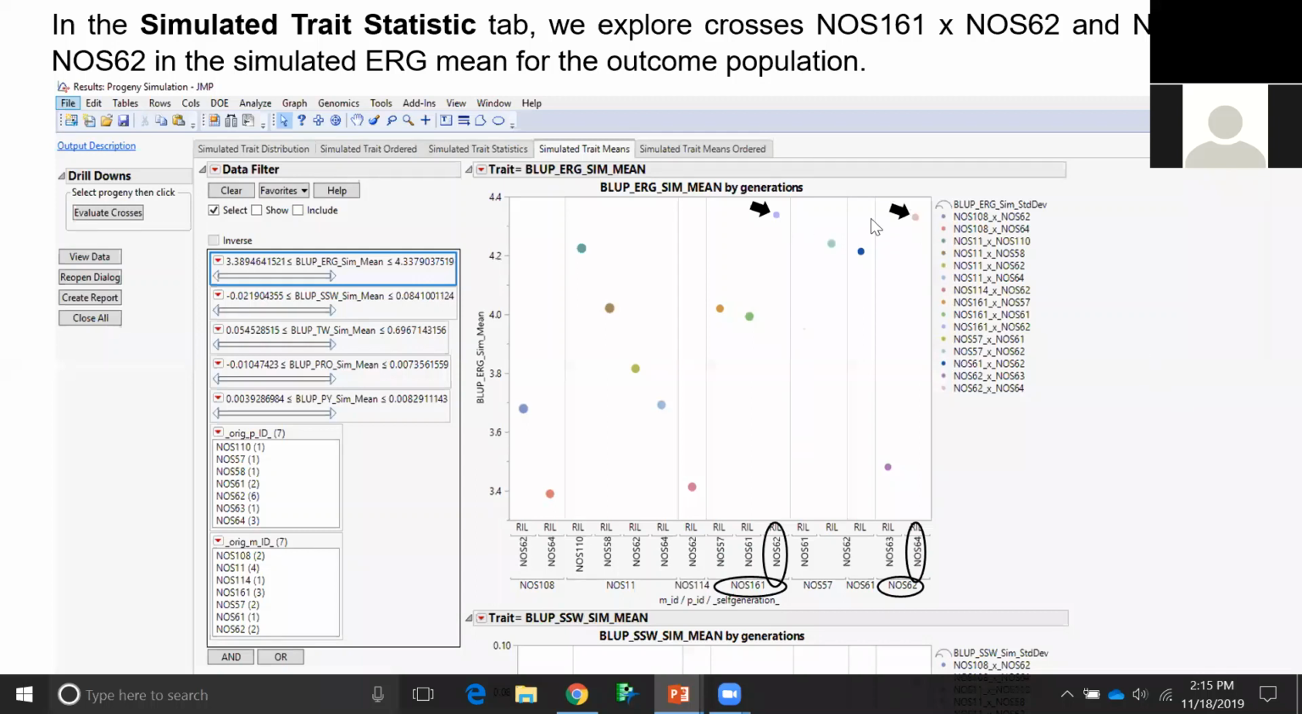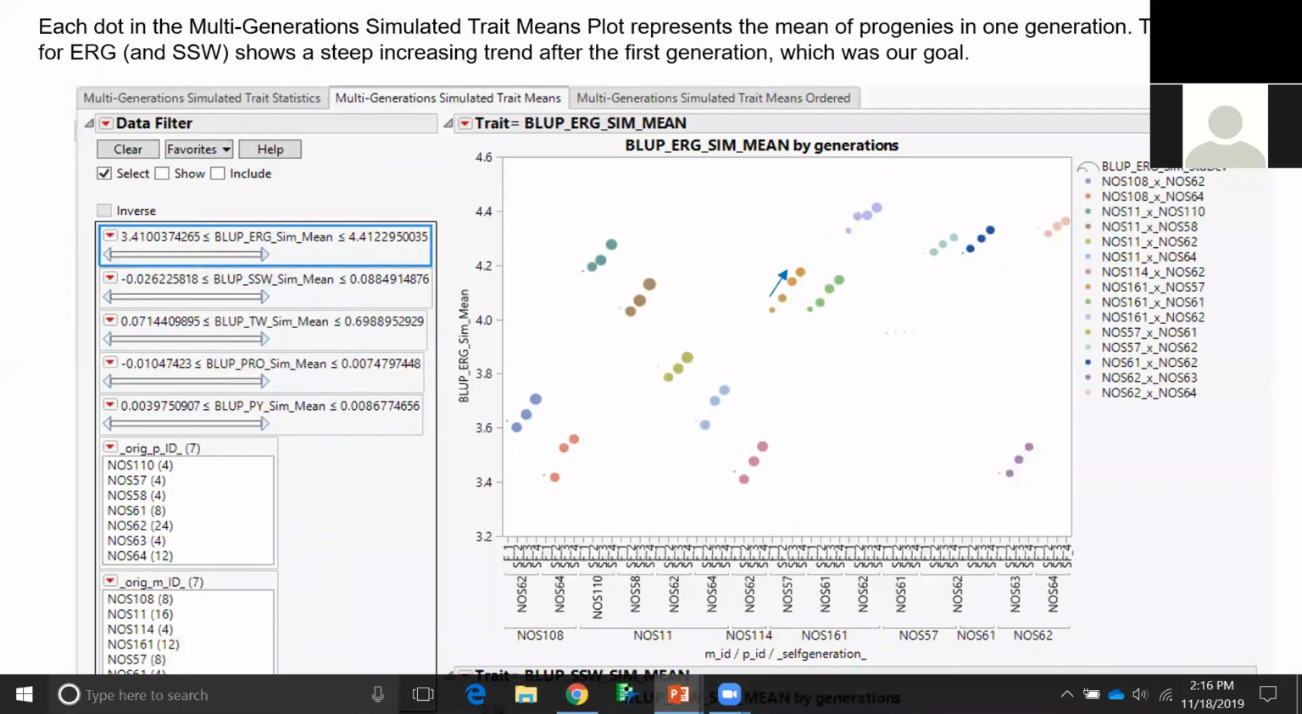We get one predicted mean, and so we can pick out which crosses seem to give us the highest mean, or instead of looking at mean, we could look at the range, or some other value, some statistic about that. And then as we do this over generations, we can watch what happens. Over here, we're looking at 4 generations in a row.